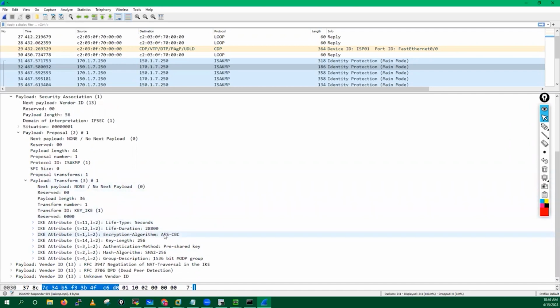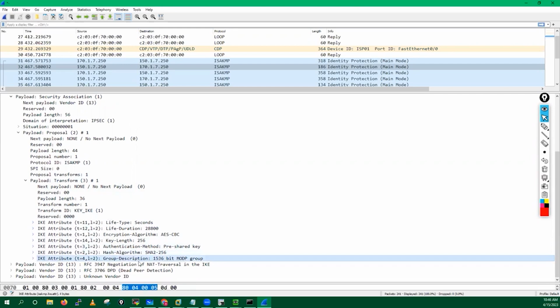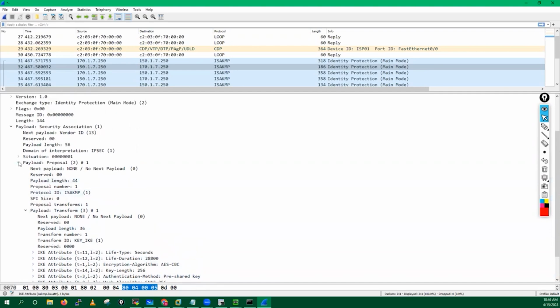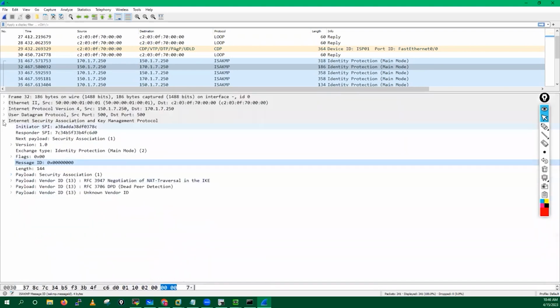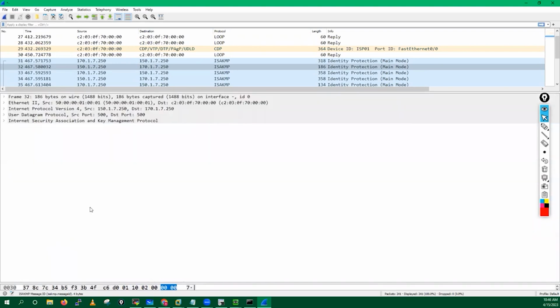Lifetime, encryption algorithm, hashing authentication method, hashing algorithm, Diffie-Hellman group 5. Now NAT-T support is there. Dead peer detection is enabled. This is the only payload which they have exchanged in message number 2.